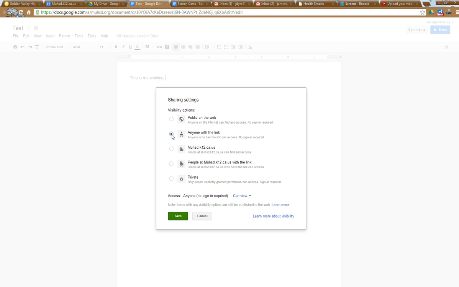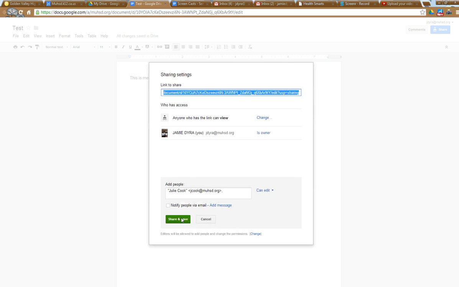So let's go ahead and select anyone with the link. Once you do that, then you have to also determine what their level is. I'm going to leave it to view since this document will be embedded on a website. Click save. And notice now this has changed from private to anyone with the link.